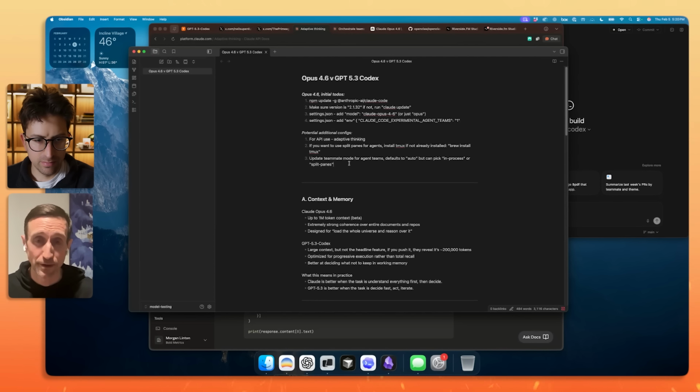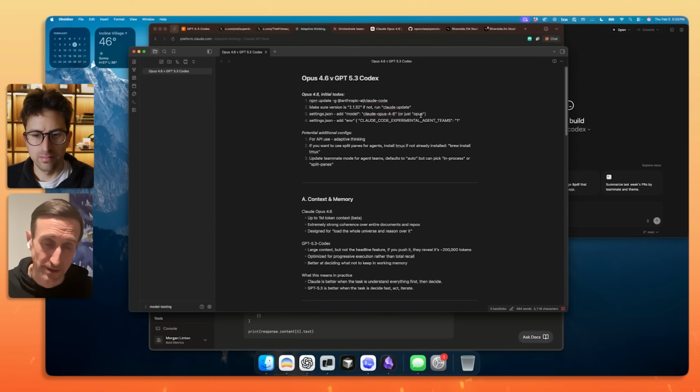But don't worry about it. Really, all that anybody needs to do, especially if you don't even want to use agent teams, is just make sure you're updated using the newest version and that the model is Opus and you'll be using Opus 4.6.